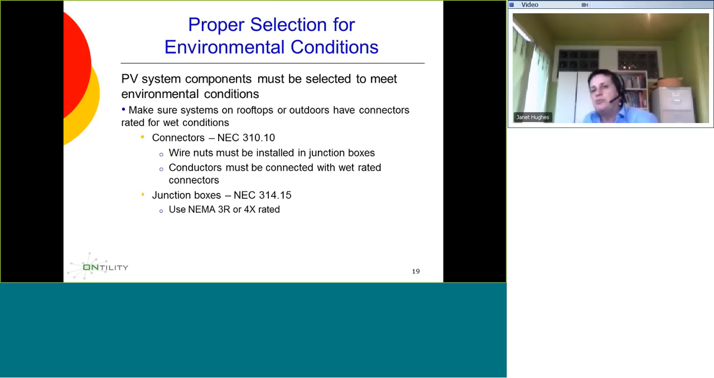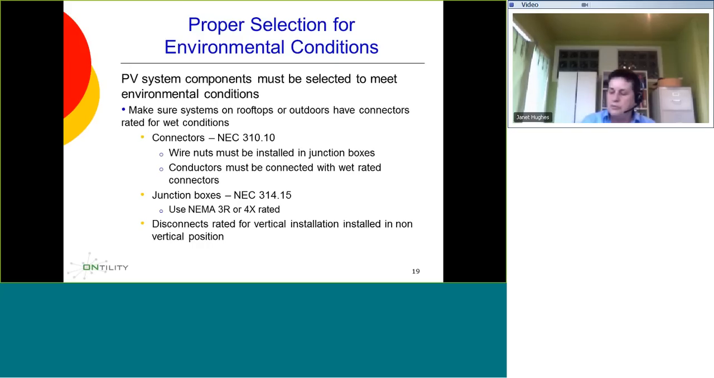So again, proper selection for environmental conditions. This includes not just the wire, but also all your connectors and junction boxes, which have to be rated properly, NEMA 3R or 4X. And if you're using a 3R box, you don't lay it down flat. Those boxes are meant to be mounted upright in a vertical position, the same with disconnects. So make sure that you have the proper rating if you're going to have a box up on a rooftop.